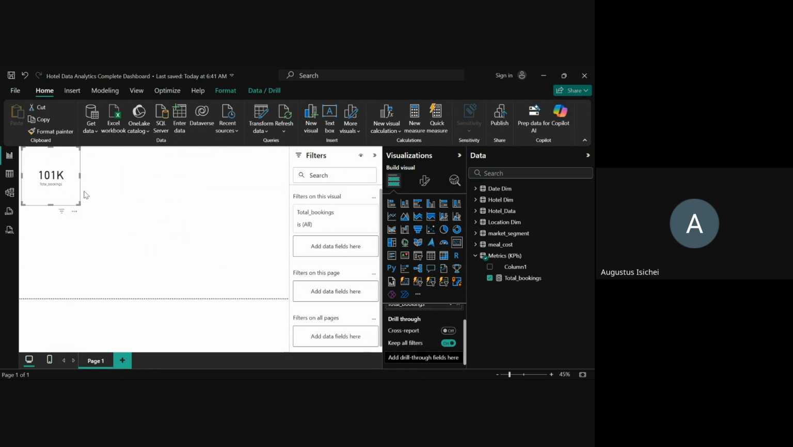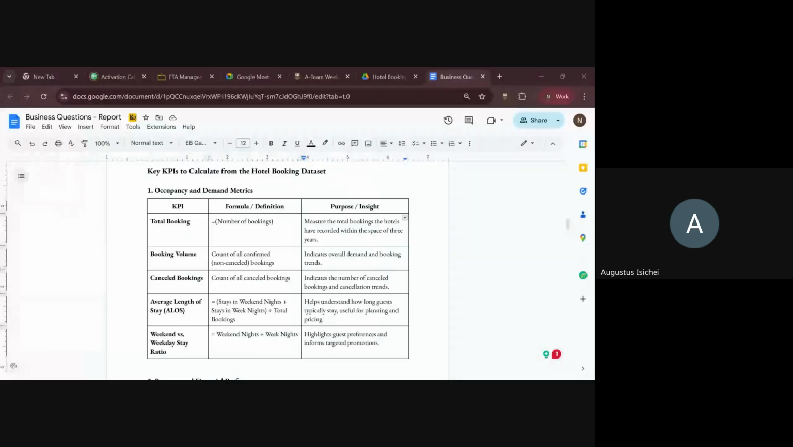All right. Now the next metric, I hope you understand this, right? The next metric that we want to calculate is the total confirmed bookings. Booking volume, I called it booking volume. That is the count of the confirmed bookings we have.